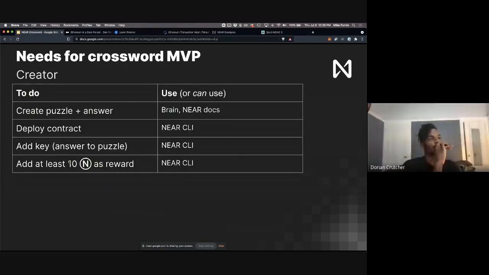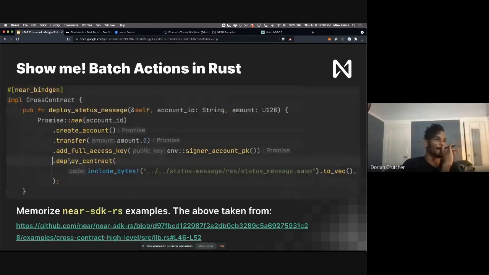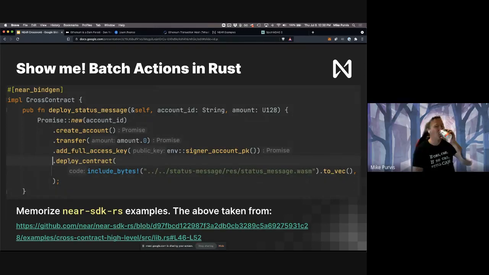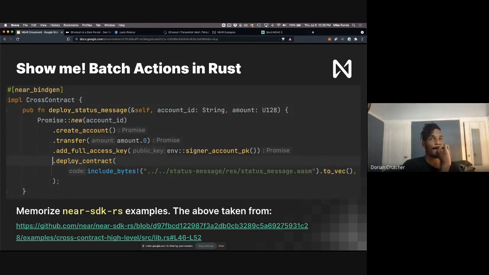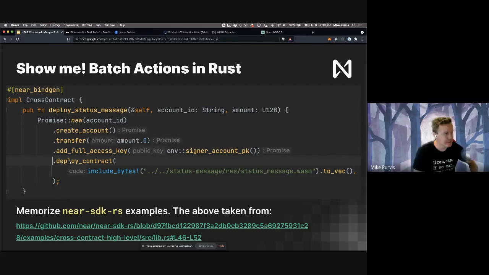Sorry, I did actually have one question. Cool. Can you go back one slide? Promise is coming from near-sdk-rs, or the Near SDK, is that right? Mm-hmm. The crate itself? Yeah. All right, cool. That was my question. Awesome.